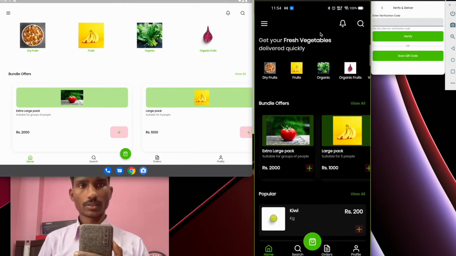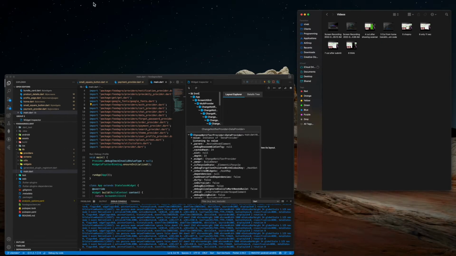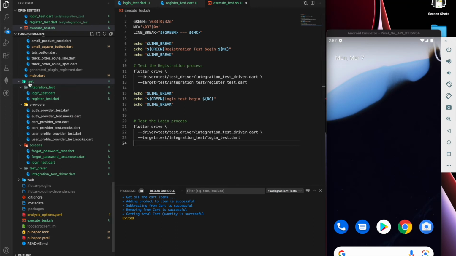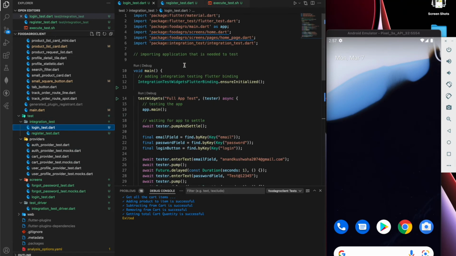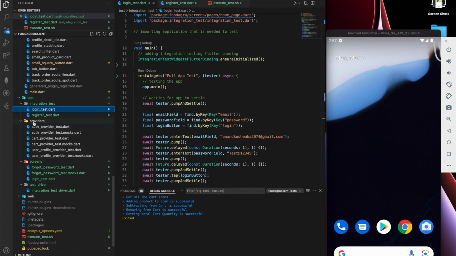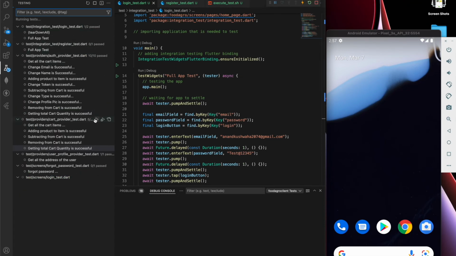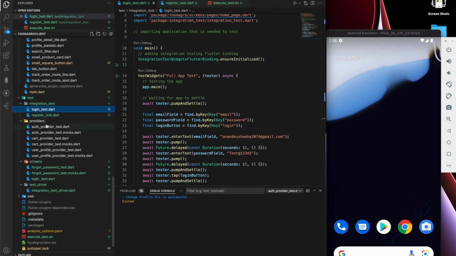Okay, let me close this and run the tests. As you can see, I have done testing of these applications: integration testing, unit testing, and widget testing. For integration testing, I used the built-in integration testing package, for unit testing I used Mockito, and for widget testing I used the testing package that comes with the SDK. Let me run the tests. As shown here, all the tests passed successfully. These two tests are remaining, so let me run them. These tests also passed successfully, and these are the testing files.